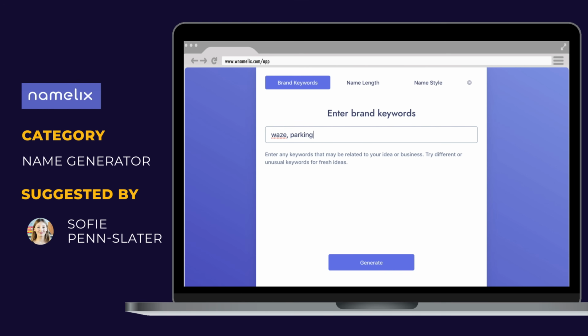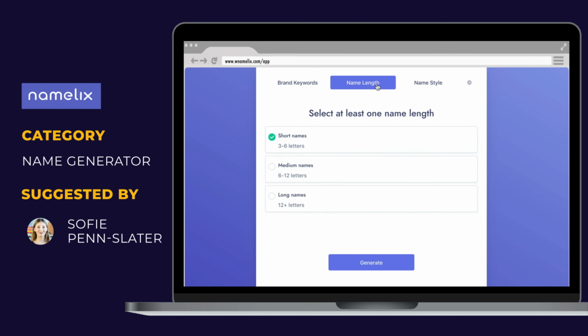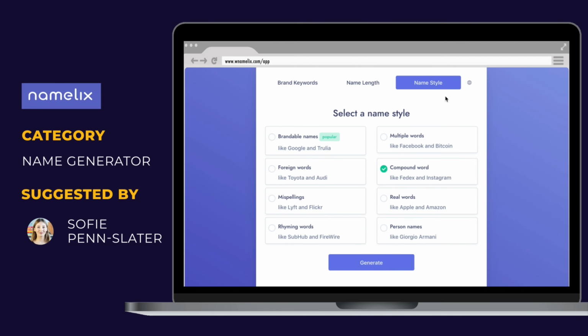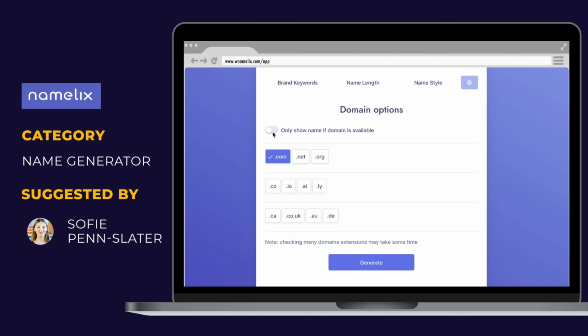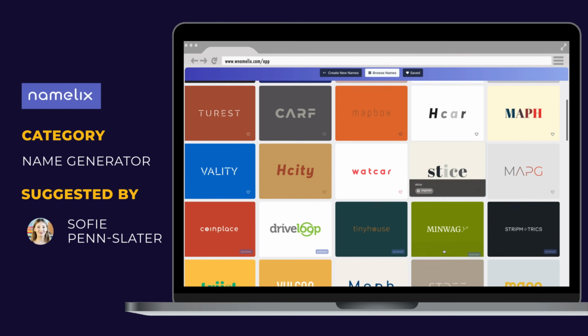It's a random name generator. They tend to be pretty bad, but this one's actually okay. Let us know if you have a better one. Let's say I want to create a new Waze for parking, and I want to make sure that the domain name is available. This tool does all of that, creates the name and checks if it's available.